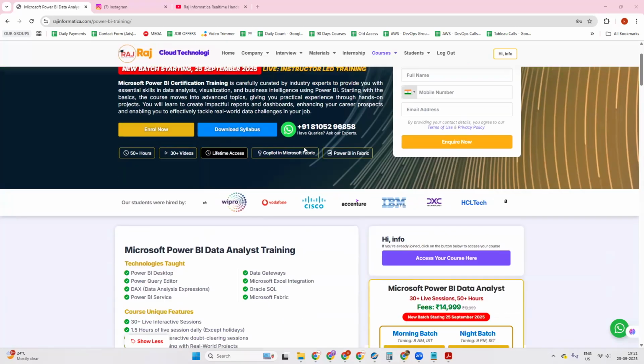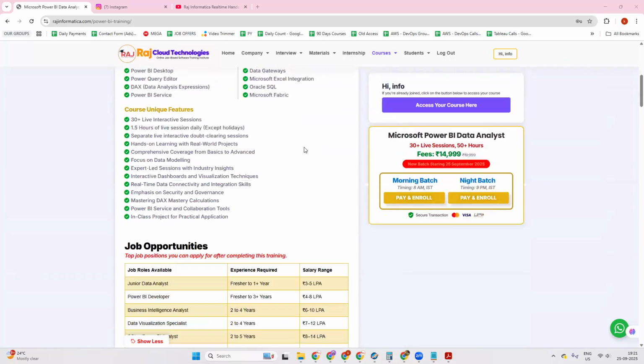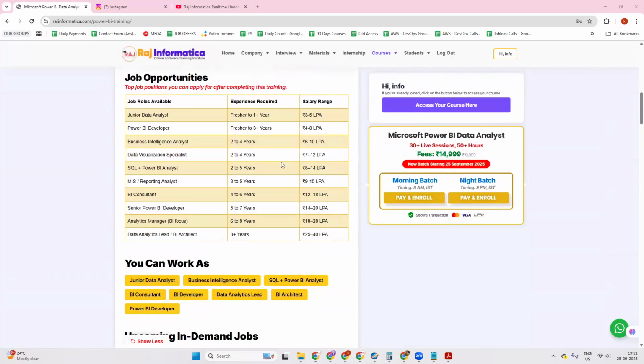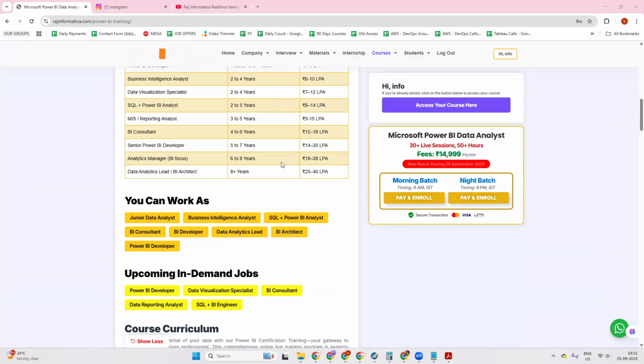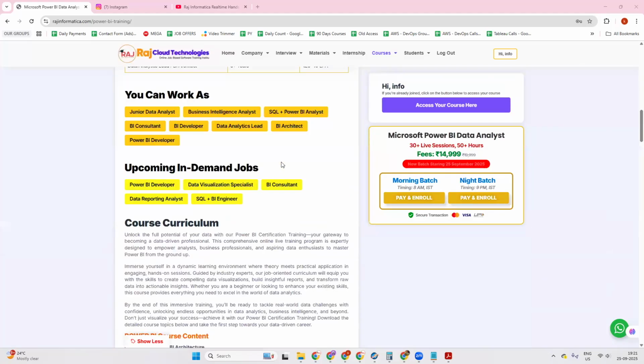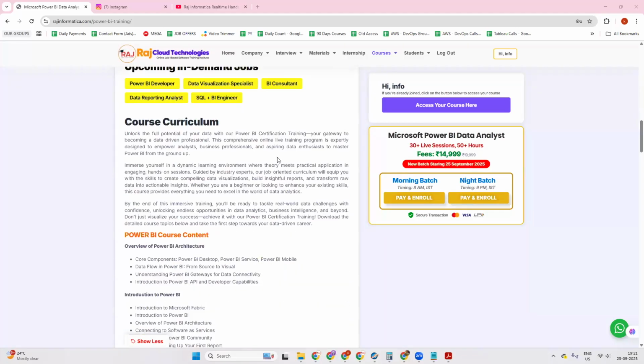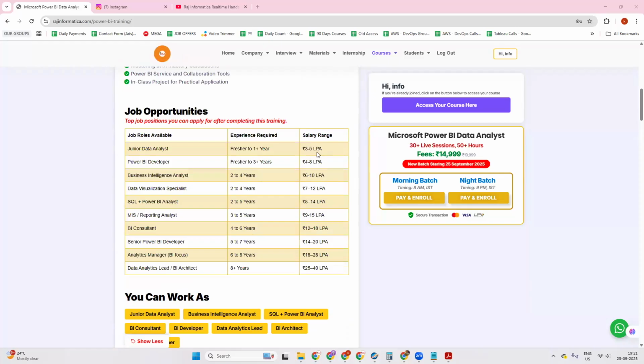Hope you have seen this multiple times: the job opportunities, the upcoming demanded jobs, and what packages are available as per your experience, and the average package. These are all average packages only. Even a 2 years experience candidate can expect 12 to 14 LPA.